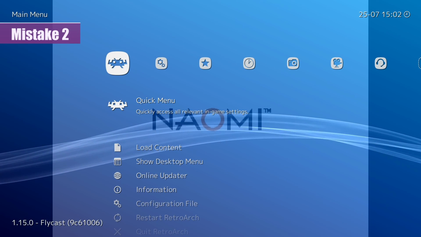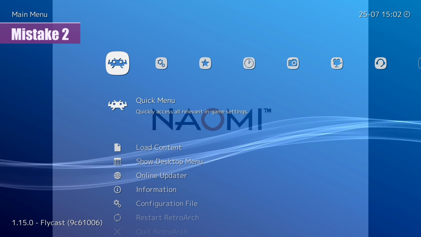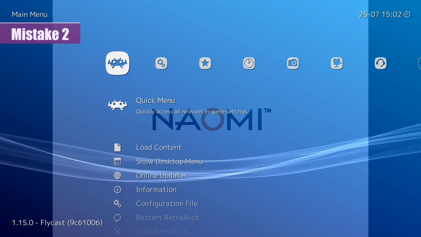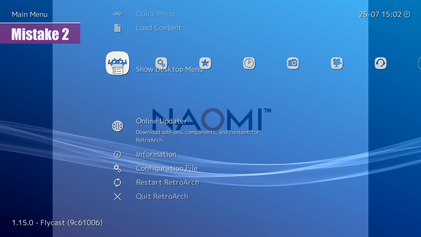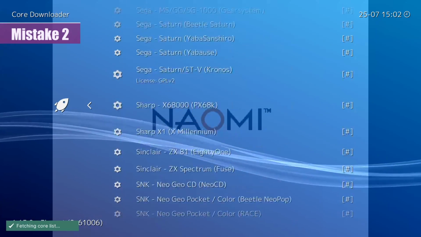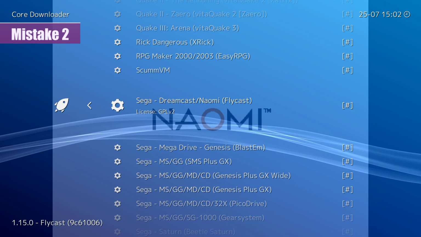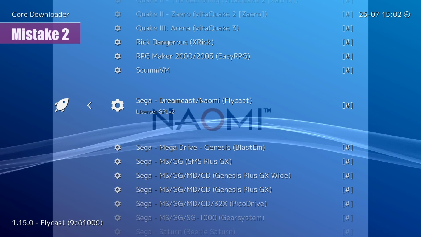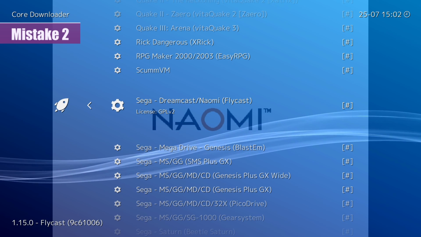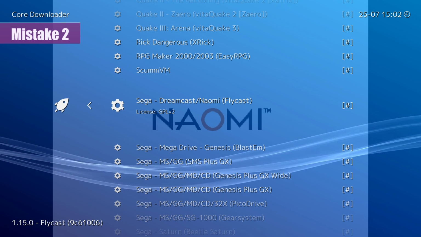Mistake number 2 is something that caught me out for the longest time, and that's trying to update your cores when the core is already loaded. So I've got a Naomi game loaded up with the Flycast core. Let's go down to Online Updater, Core Downloader, find the Flycast core. There it is. Now, if I was to attempt to update this whilst the Flycast core is loaded, it won't update me to the most recent version. So you want to make sure that you have no content and no core loaded into RetroArch when you update your cores.